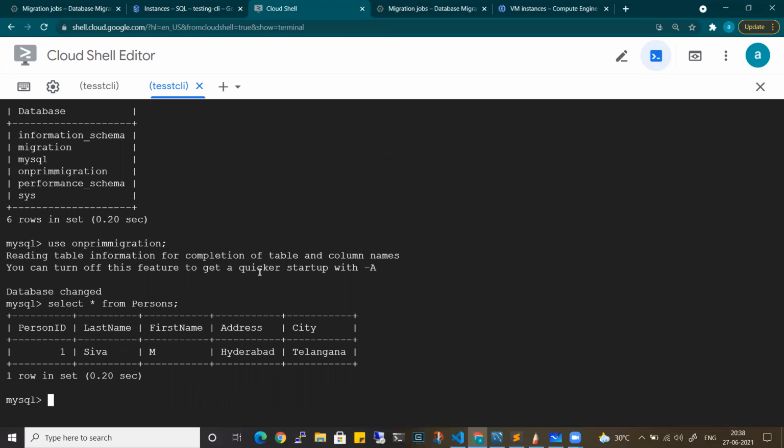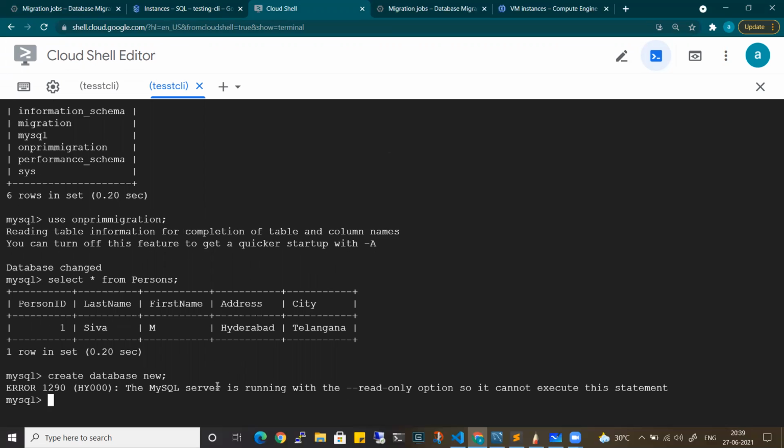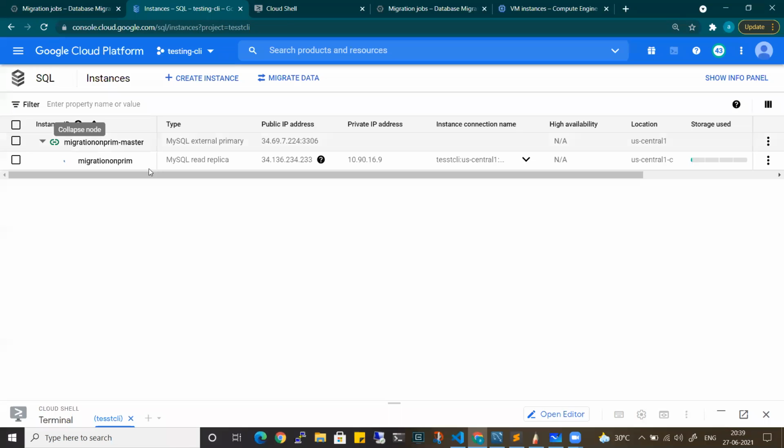And this instance as of now is a read replica. That means I can't create any sort of databases. For example, create database new. It won't allow us to create because the migration that you have created, this one, is still a read replica only. You cannot perform any sort of write operations.